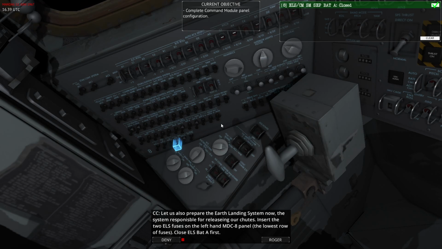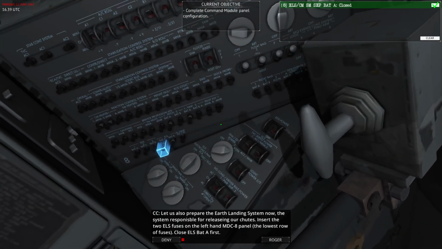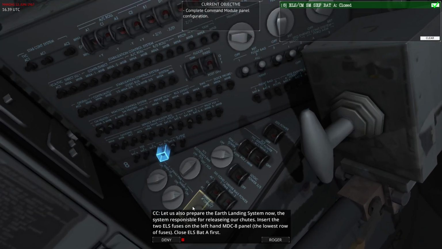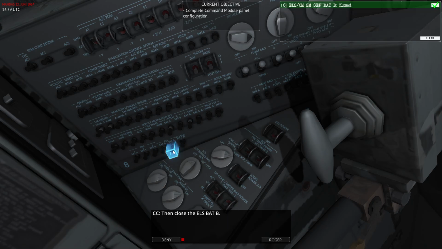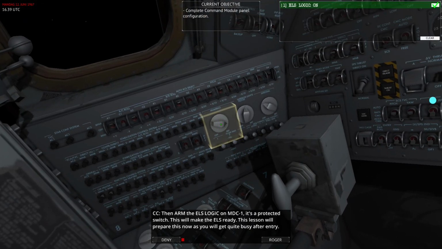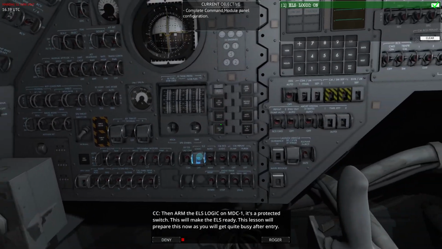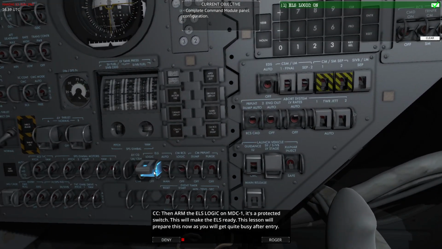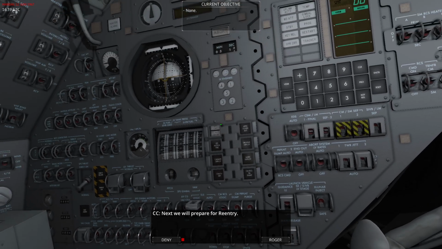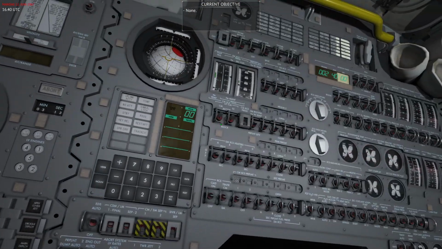So let's also prepare the Earth landing system now, the system responsible for releasing our chutes. Insert the 2 ELS fuses on the left-hand MDC-8 panel. Then arm the ELS logic on MDC-1. It's a protected switch. This will make the ELS ready. This lesson will prepare this now, as you will get quite busy after entry. So next we will prepare for re-entry.